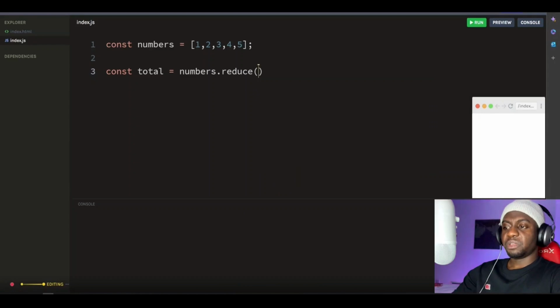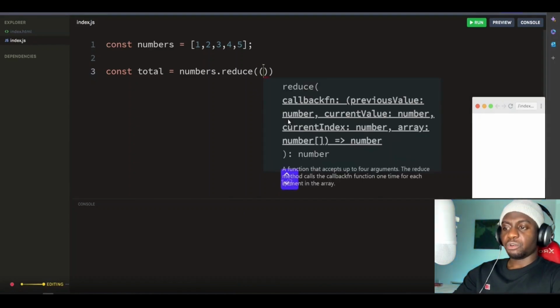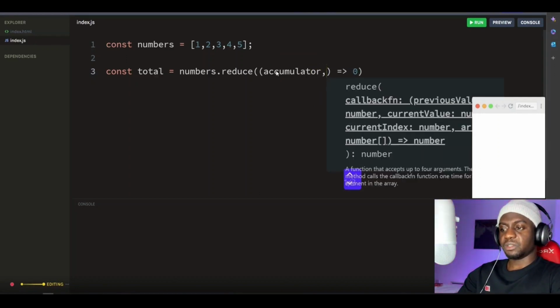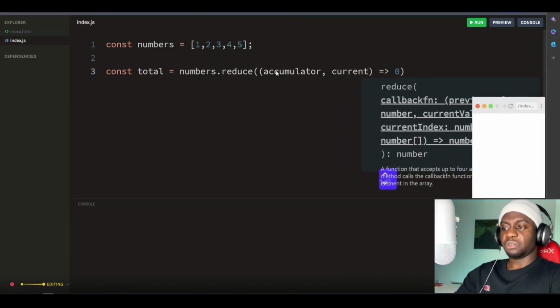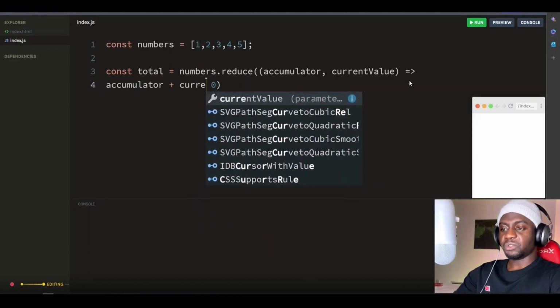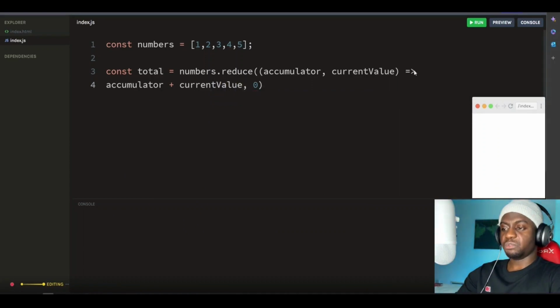So the reduce method takes two arguments, a callback function and an initial value. Let's set the initial value to be 0. The callback function also takes two arguments. The first one is the accumulator, which will be the accumulated value from the last call to the function, and the second argument is the current value, which is the current element being processed in the array. So our callback function will return the sum of the accumulator and the current value. And here we've initialized our initial value to be 0.